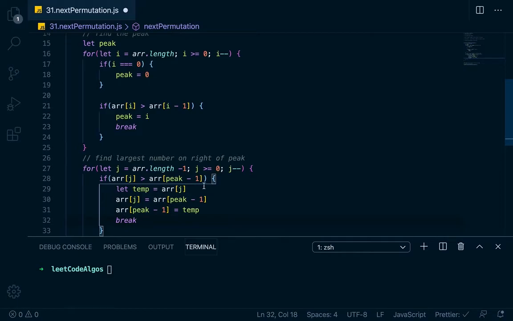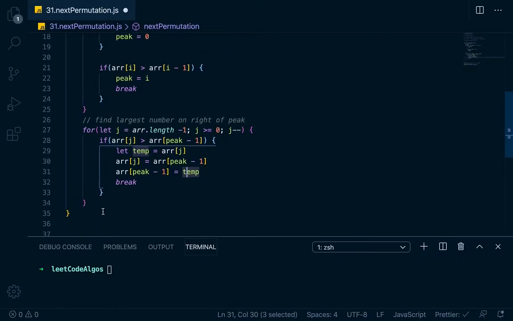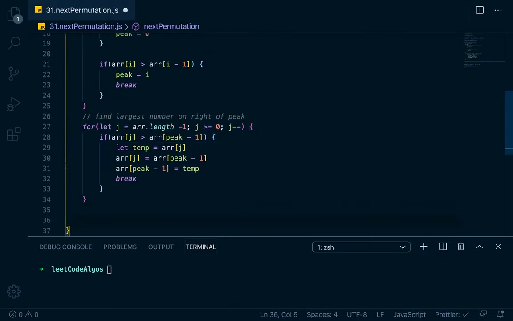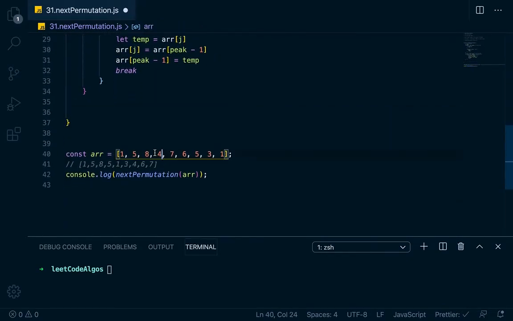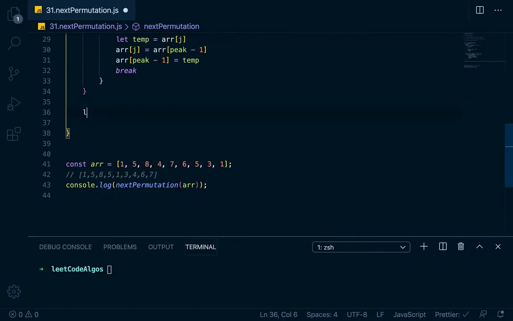So what we do is set a temporary variable up to j. Then we set j to peak minus 1, and then peak minus 1 to what j was, which is the temp variable. So that's just the indices flipping. Now what we want to do is reverse. At this point, we've switched this 4 and this 5. Now we just want to reverse from the 7 to the end, so from the peak to the end of r.